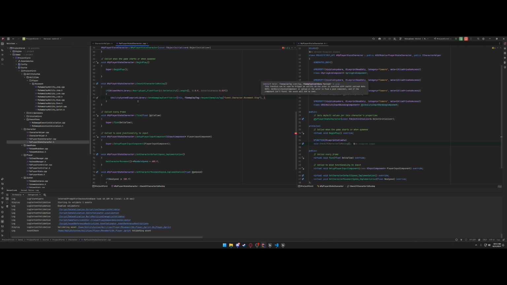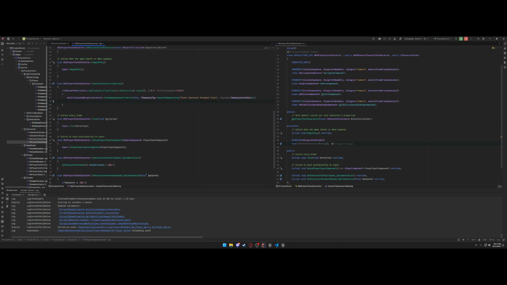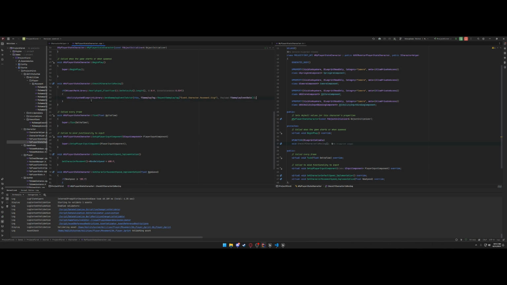And what else does it take? It takes a gameplay event data payload. So we just do FGameplayEventData and just default initialize because we don't care. Okay. That is all we have to do. But now we have to call this function. Usually, when you first start learning Unreal, you just put this in the tick, right? But you don't need it all the time. You only need it when you're sprinting, right?